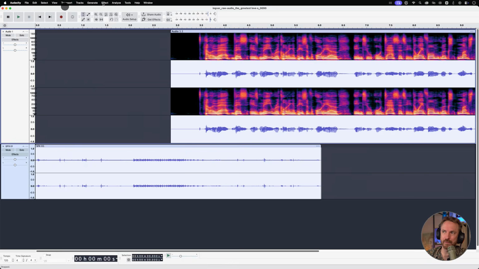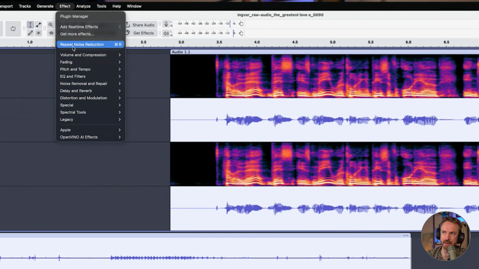Next up, let's look at the effects menu, and you'll notice many of the same effects we know and love from Audition, such as loudness normalization, normalizing, compression, EQ, such as the graphic EQ, high-pass filters that we've been so used to using, a lot of noise removal and repair, although much of that has gone to AI now, and the other things like distortion and special effects.